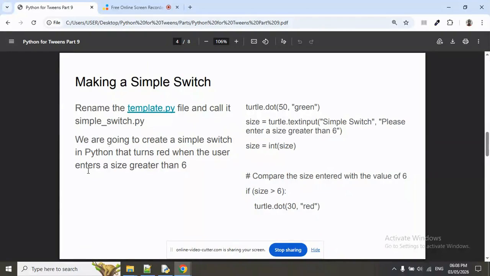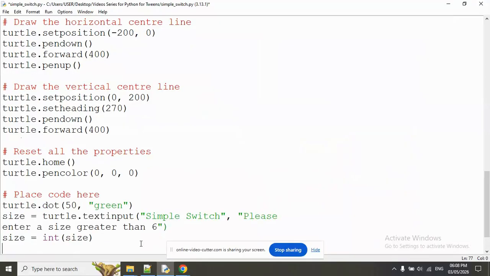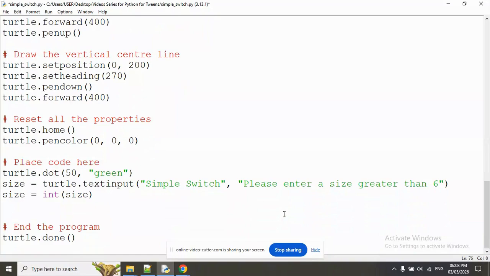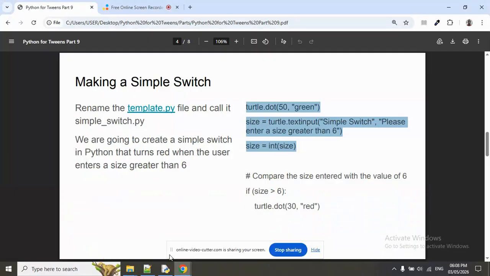Now we're going to create a simple switch that turns red when the user enters a size greater than 6. So I will just copy the code to be fast. And I will arrange this here. Integer size. Then the if statement. The if statement I won't rush, I'll take you through it gradually.